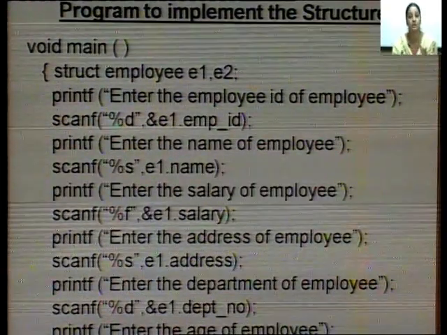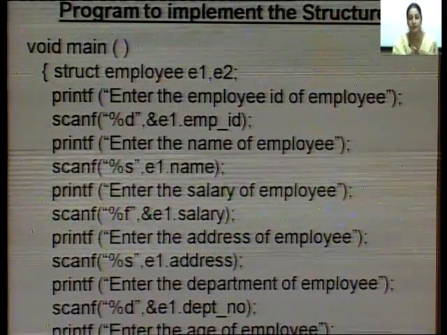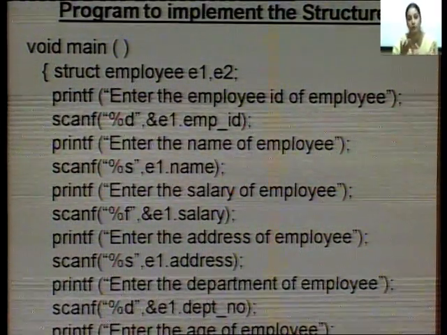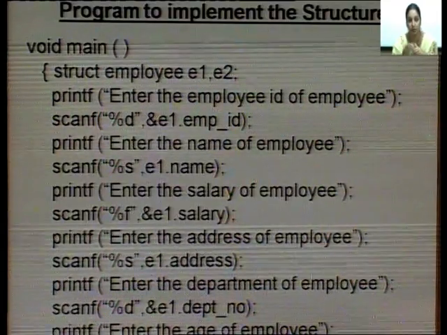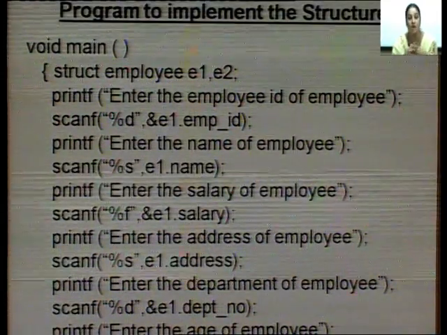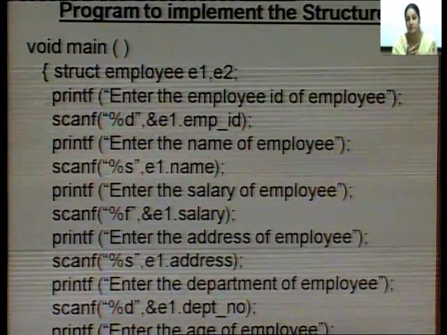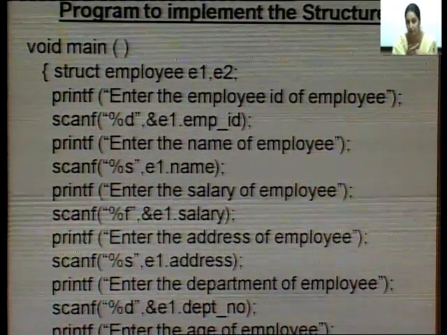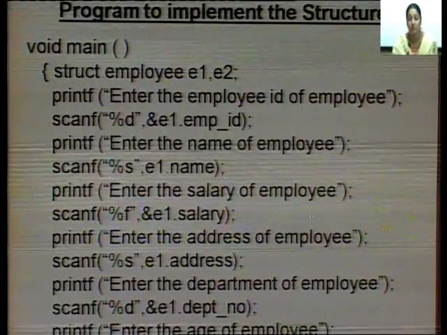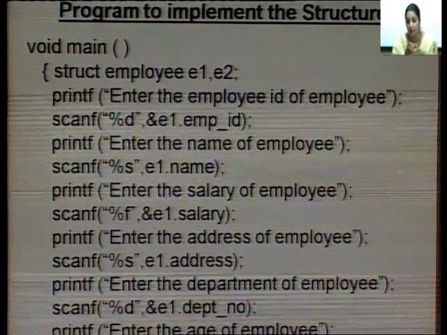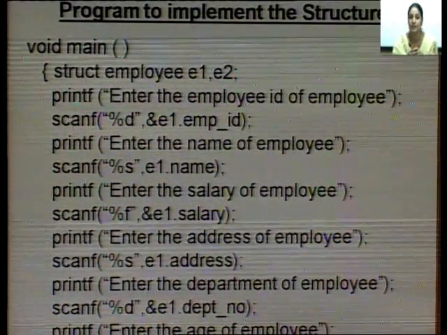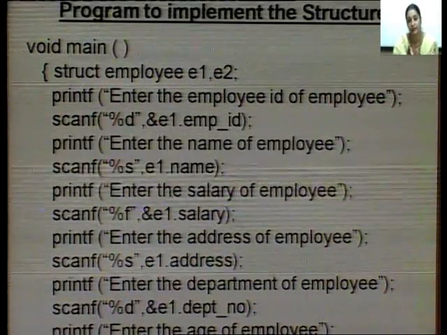Now how to use this structure which I have defined earlier in this program. This is used in the void main. The void main, after that there is a bracket, braces, struct employee E1, E2. Here I am giving the variables to the struct employee. Employee is the name of the structure and E1 and E2 are the two variables that are defined by me.